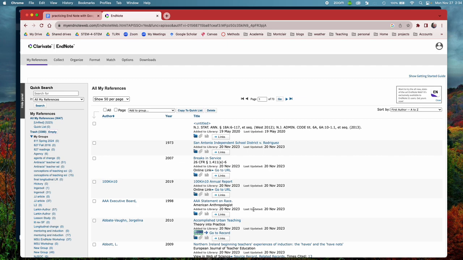Okay, so when you sync it, you're copying everything from your home library to this online library. I actually don't use this that much, though there are people who just use this web version of EndNote and they don't use it on a personal machine. That's fine too.